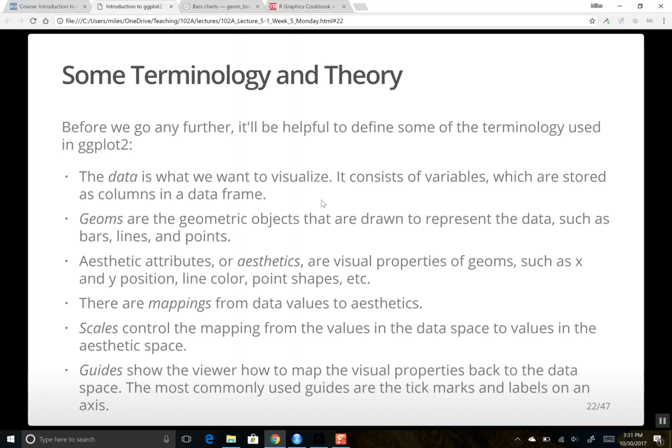The aesthetic attributes are properties of the geometric object. So if we're going to plot a point, that point has different aesthetic attributes. Perhaps the most important ones, well, this is debatable, is where it is on the x-axis and where it's positioned on the y-axis. But that is an aesthetic attribute. Also, that point can have different coloring, different size, and different shapes to represent some other aspect of the data.